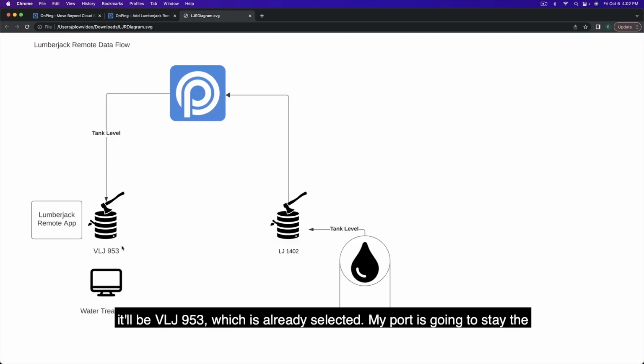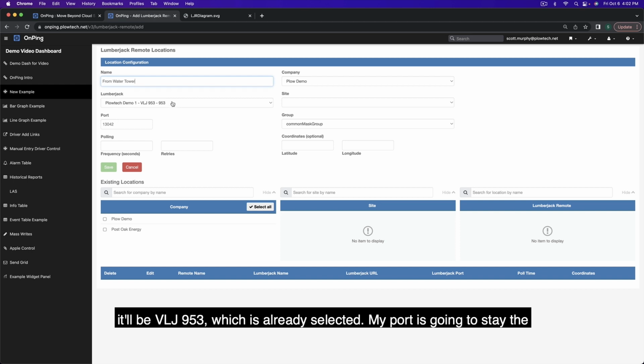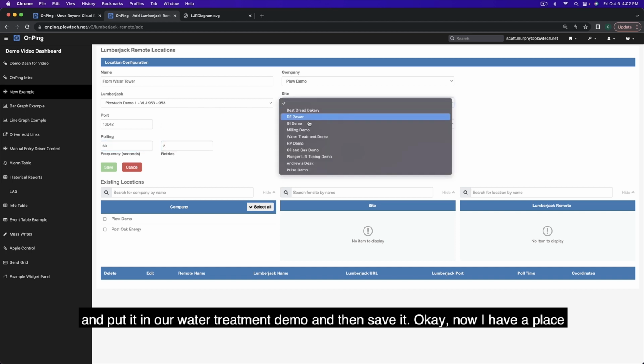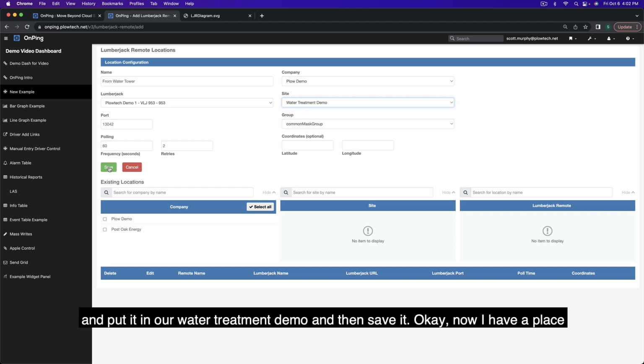You're then going to pick the Lumberjack that you're going to install the Lumberjack remote on. So in our case, it'll be VLJ 953, which is already selected. My port is going to stay the same, and I want it to poll every 60 seconds with 2 retries. I'll go ahead and put it in our water treatment demo and then save it.